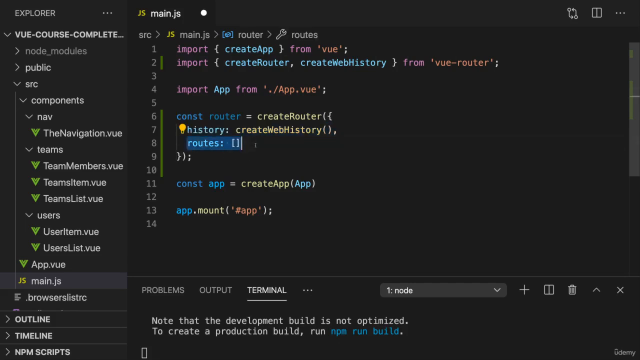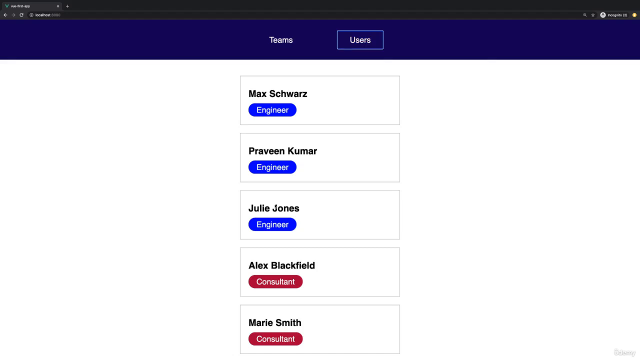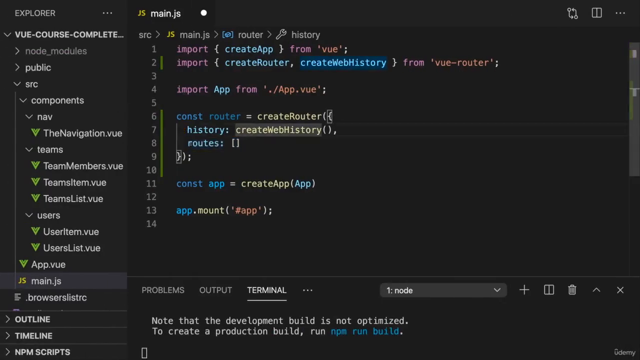Now that's all we gotta do related to that. Now we can focus on those routes, because that's the heart of the router. Here we'll be able to tell the router which Vue component should be loaded for which URL, because ultimately that will be our goal. We want to load the teams component, let's say, when we're on our domain/teams, and we want to load the users component, let's say, when we are on our domain/users. So let's work on registering routes and loading them next.